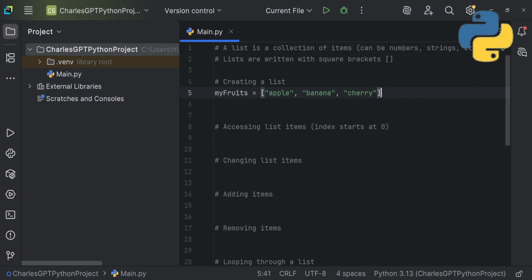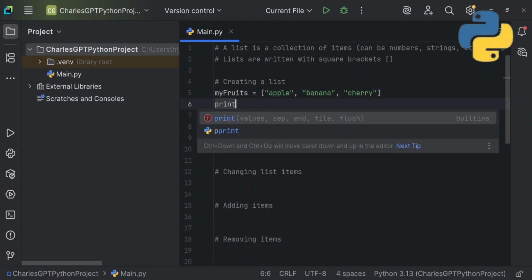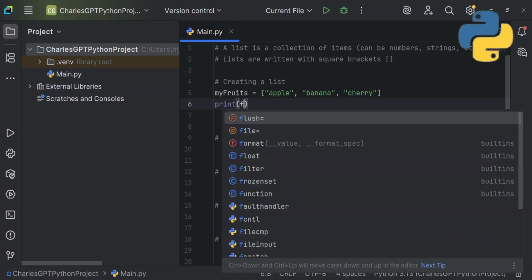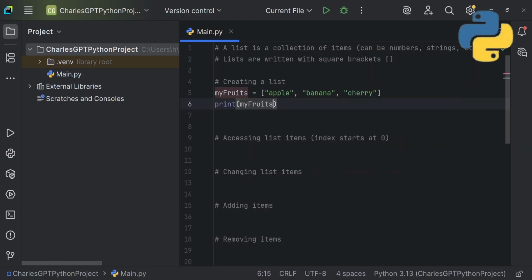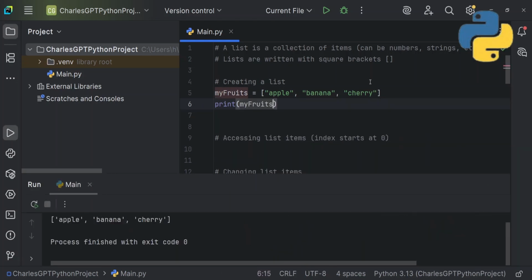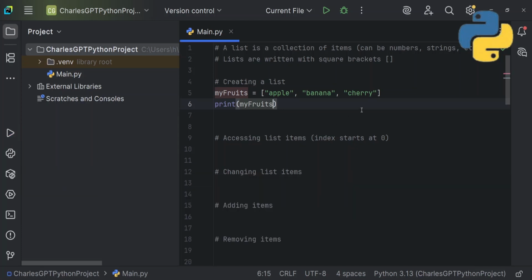So now let's print our list of fruits. To print, we'll print my_fruits like this. If I run this program, you'll see apple, banana, and cherry right here in this list, basically what we wrote here. But the quotes are now single quotes when printing it out. So that's just what it is in creating a list.